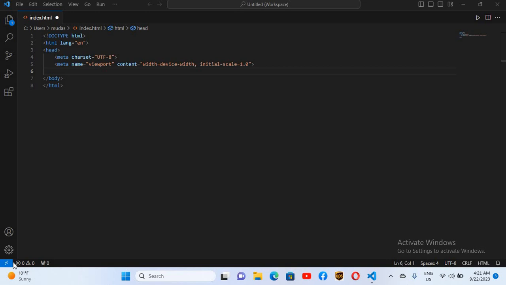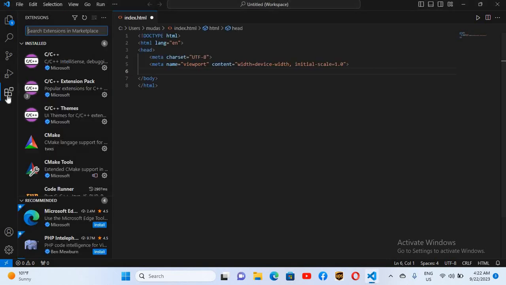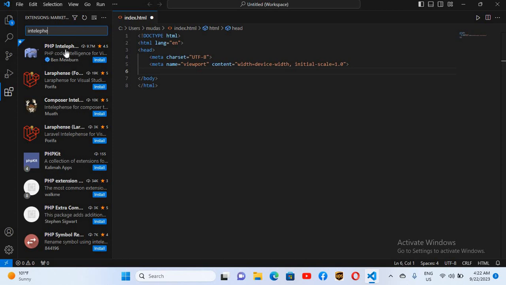Today in this video tutorial we will learn how to run PHP in Visual Studio Code with XAMPP. So let's start. For this we need two extensions. One is PHP IntelliSense and the second one is PHP Server. So we'll go to the extensions tab and here I'll search for IntelliSense, and it is this first one.